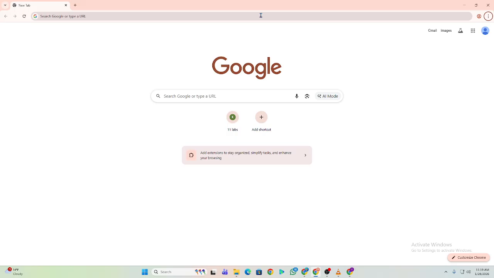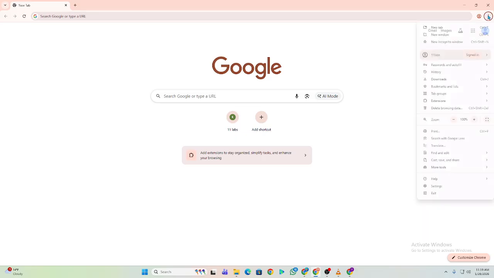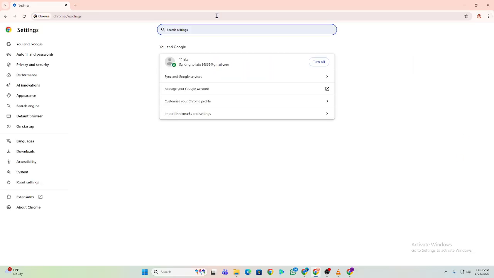Let's get started. First, restart Chrome completely. Press Ctrl plus Shift plus Escape to open Task Manager and end all Chrome processes. Sometimes background processes can interfere with Chrome and cause the black screen issue.